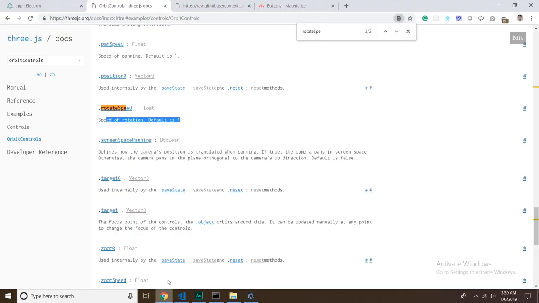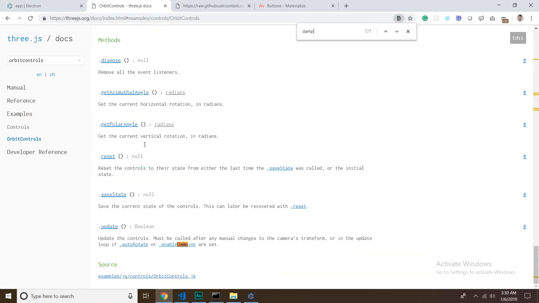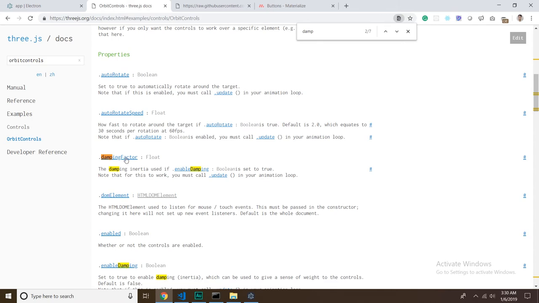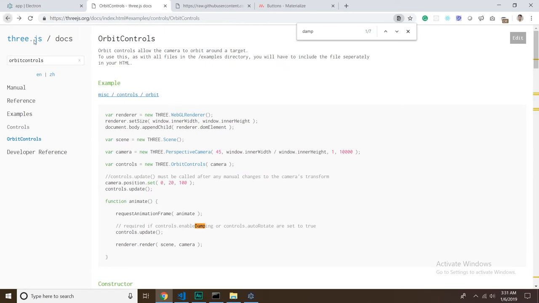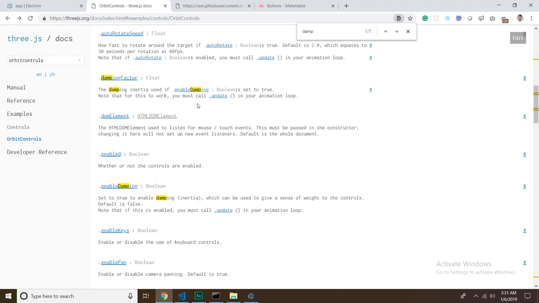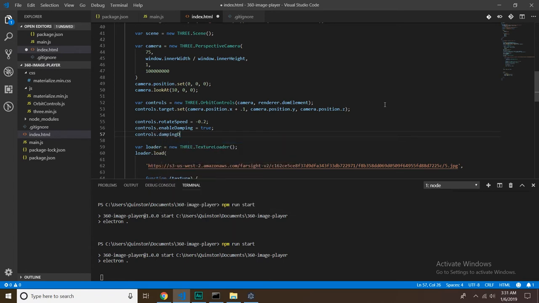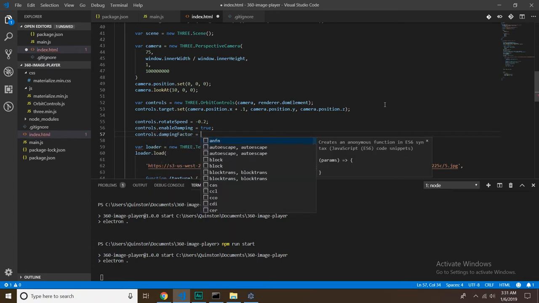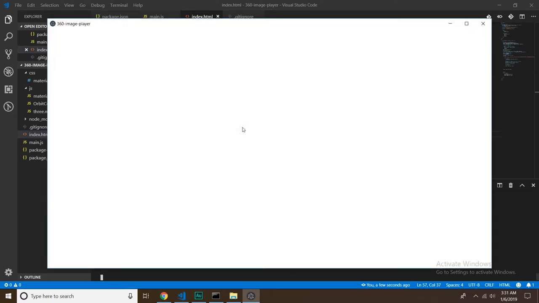So also I want to change the damping speed. The damping speed can be found somewhere around here. Enable damp. So I'm just going to do Control F and damp. Damping factor. So damping factor, where is that? I'm going to change the damping factor to something like minus 0.1 or something like that. Let's do that. So controls.dampingFactor is equal to minus 0.1 or 0.1. And yeah, terminate this, run the whole thing again.